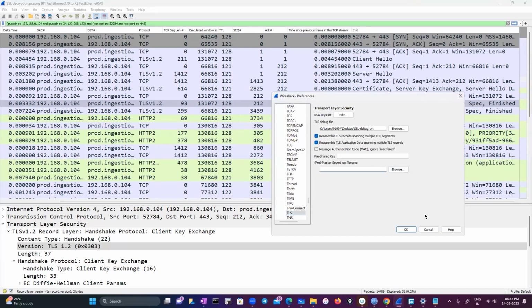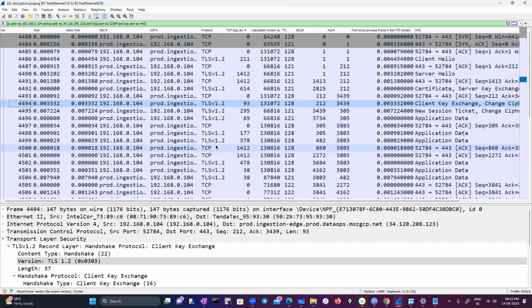If you're going to remove this, all I see is just TLS and TCP. I don't get any kind of application layer information. What is the application protocol that's being used for this exchange? I don't know anything about that.